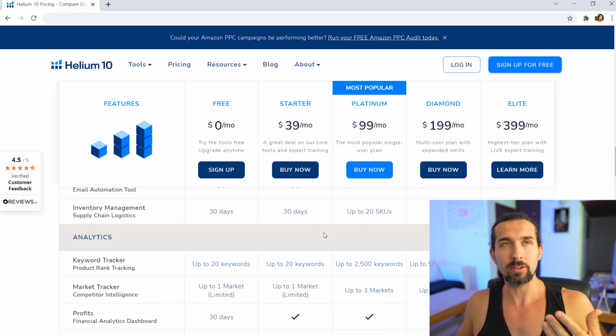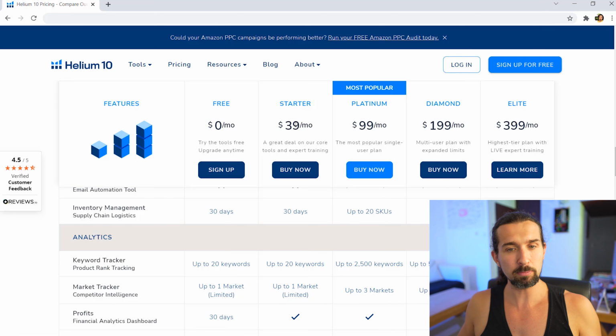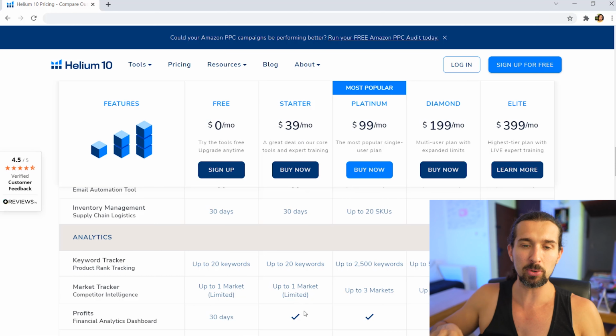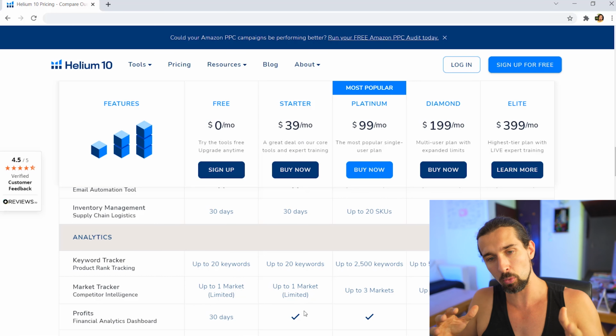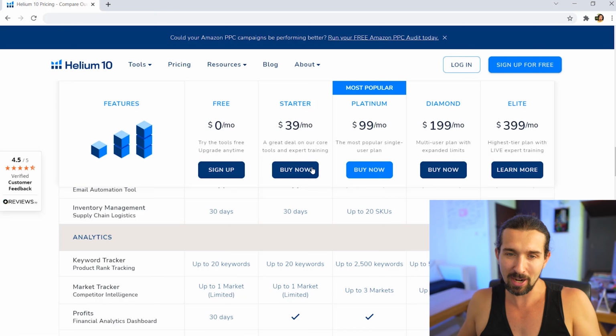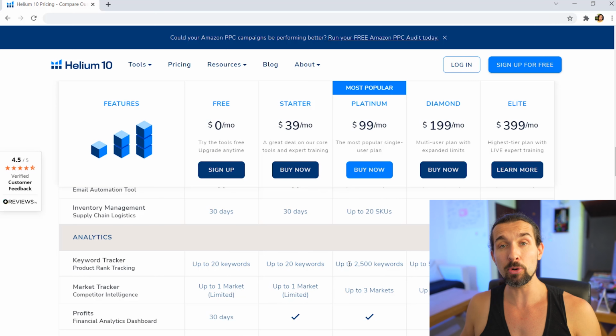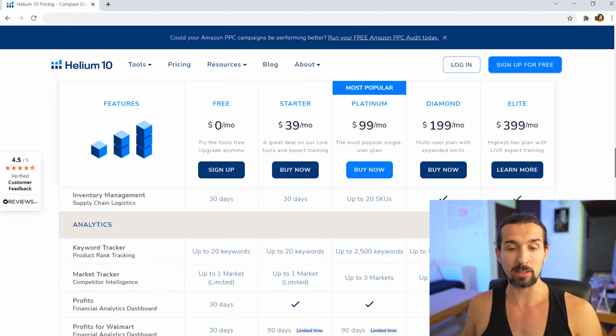Other software in the industry that do profit analytics are also priced around this point, so they're giving you that plus other things, right? So that's the way I believe Helium 10 wanted to price the starter plan. Profits is going to be really good for you to understand what you're actually making on Amazon.